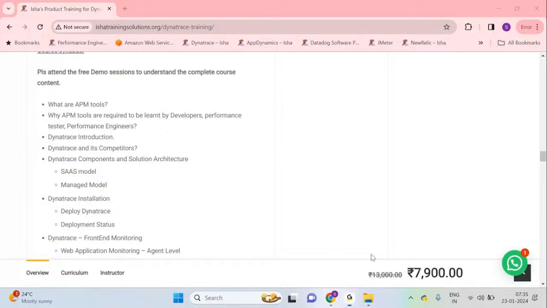So basically, the first topic is what are APM tools. That is our objective. The reason we joined this session is to learn the Dynatrace tool, but that primary understanding of what an APM tool means is missing. So that is the reason we are starting with APM tool understanding. Right now, many do not know what an APM tool means, why we are using an APM tool, and what the different capabilities are. That part is missing.